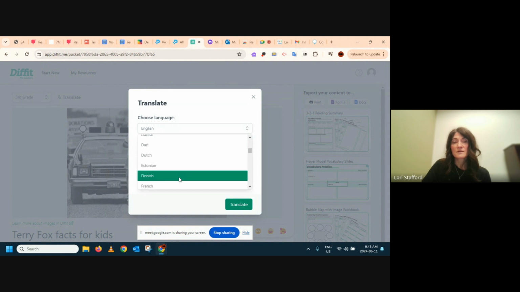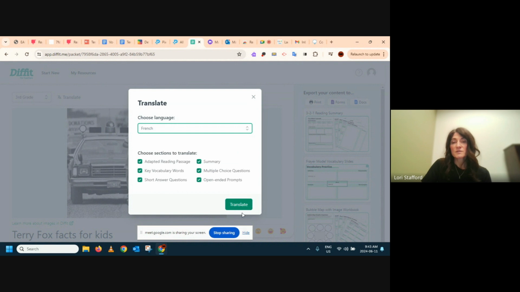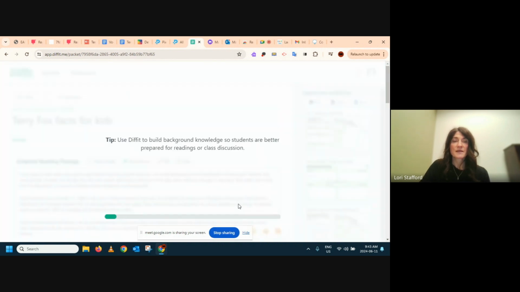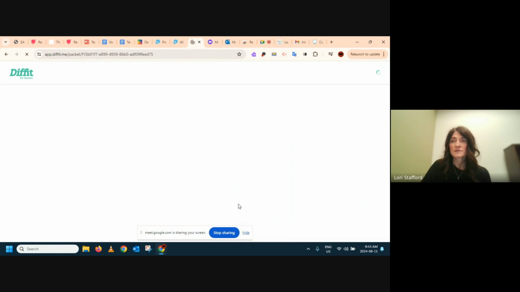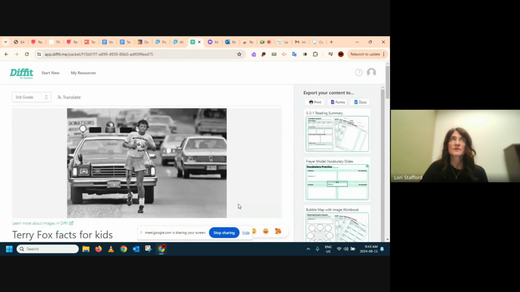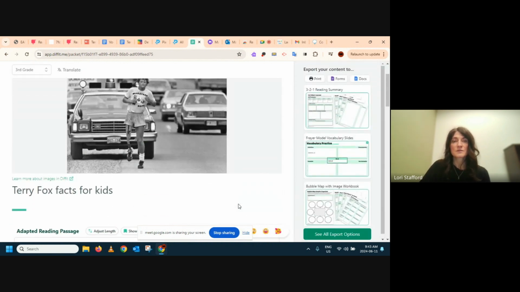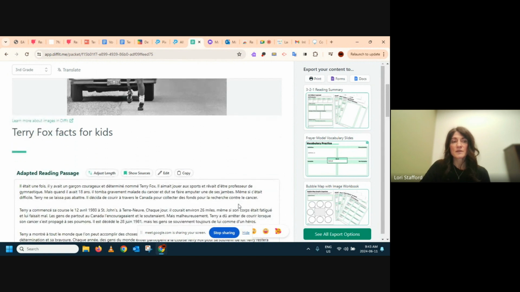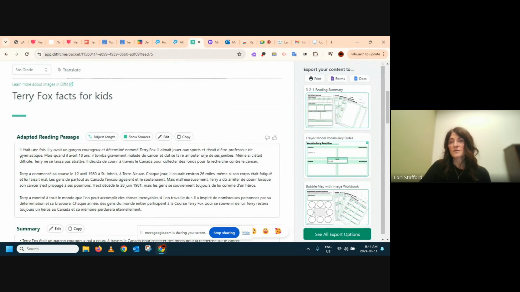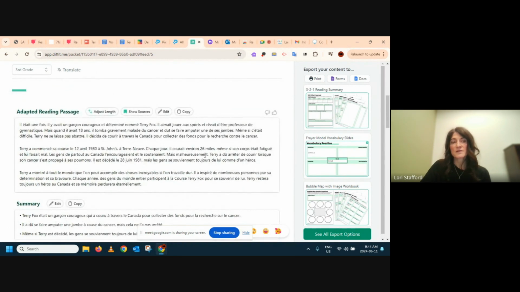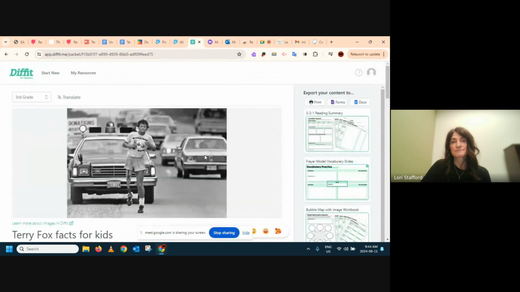So we'll do French, we'll translate that. It will generate that for you and will give you a level. So if you think about at the junior high level and you have an article that you want your students to read and to work with, then you can put that in from your Google account, and you can differentiate it. So that's exciting with Diffit.